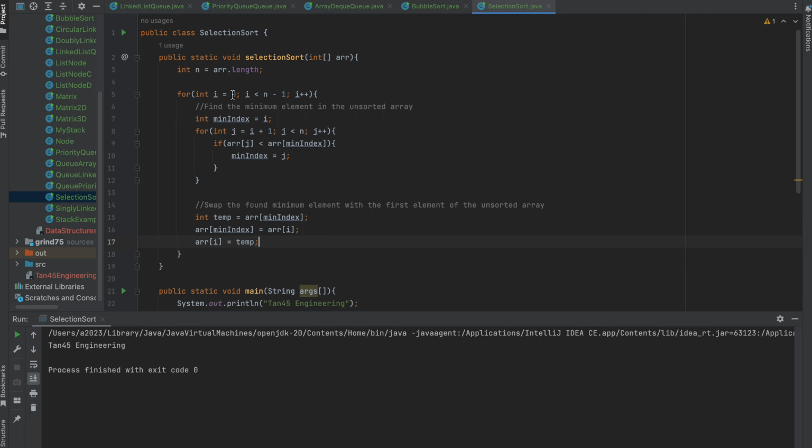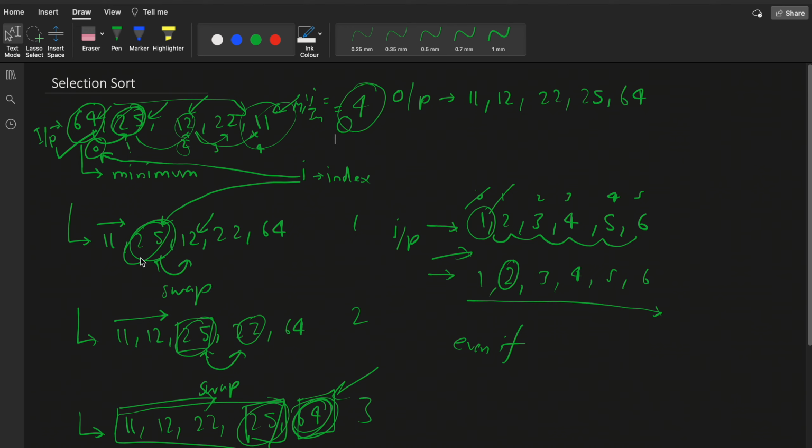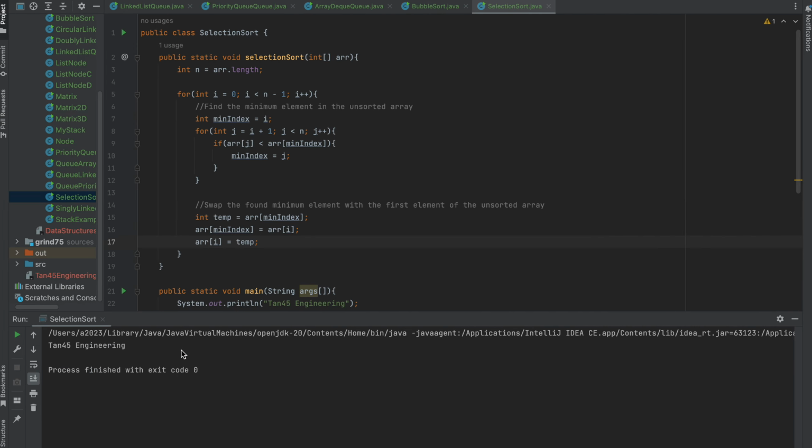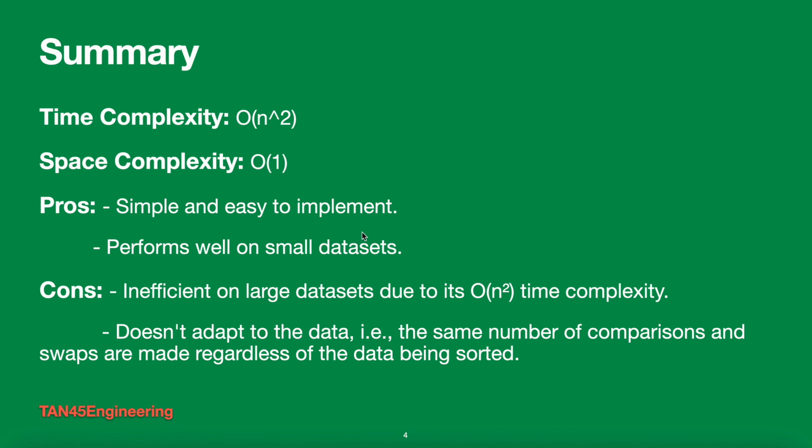And in the next iteration i will move to the next, that is i equal to 1. So we'll start the next iteration from the first index. Earlier it was from the 0th index, now from the first index 25 will be picked, and then the complete array will be searched and we'll find the minimum 12. It will be swapped, then again the complete array will be searched, 22 will be found and swapped, right? So let's run it. 11, 12, 22, 25, 61. Okay, right? So that's all from actually selection sort.